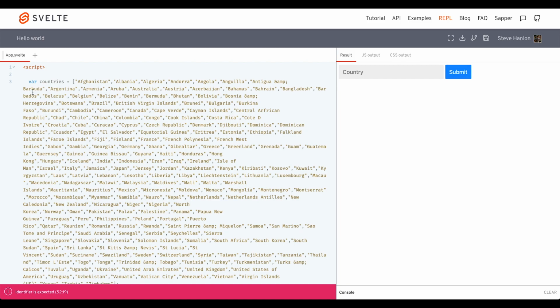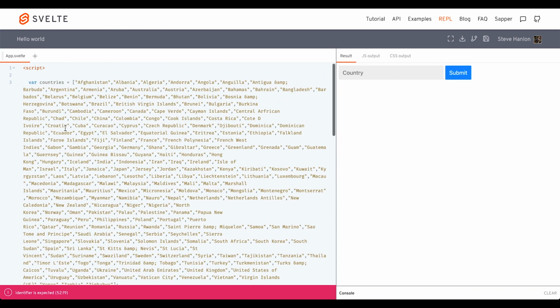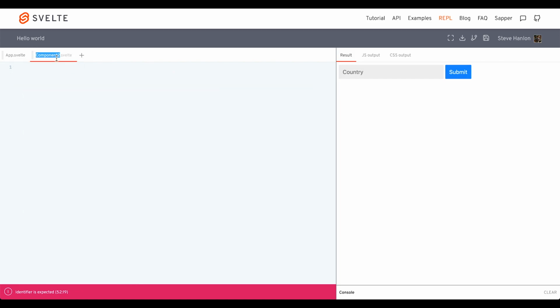You can see our data looks really unwieldy. There are so many strings inside this array. So let's practice something that Svelte provides called a store. We'll set up a store by creating a new document, and we'll call it countries-store.js. Inside here, we want to import one of their functions called readable. That's from svelte/store.